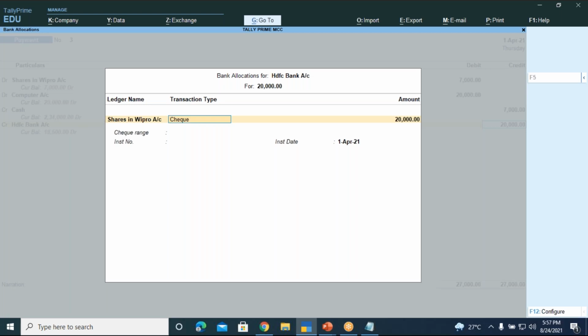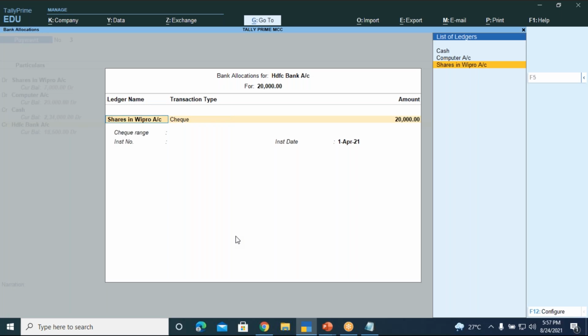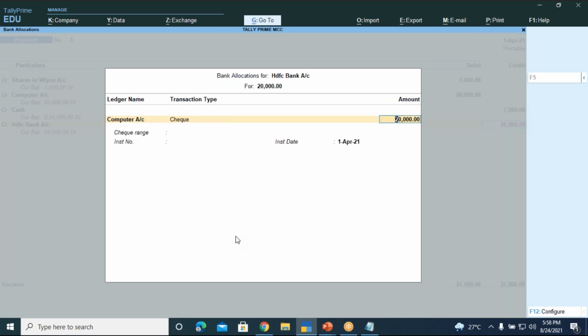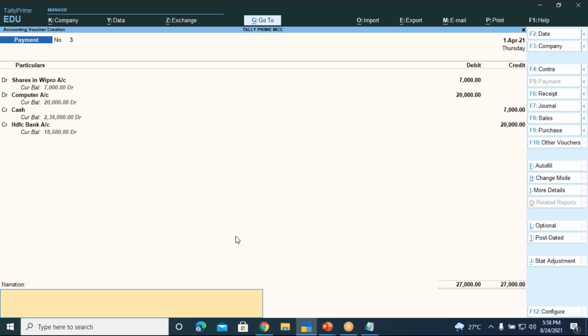So what you have to do is change the ledger from shares in Wipro to computer. How would you do that? You would press only backspace. Press backspace. Now here you have to switch the ledger from shares in Wipro to computer. So select computer instead of shares in Wipro. Yes. And leave the amount as it is. You can give the check number. Instrument date as it is, you can leave it. Yes, and you can give the narration.